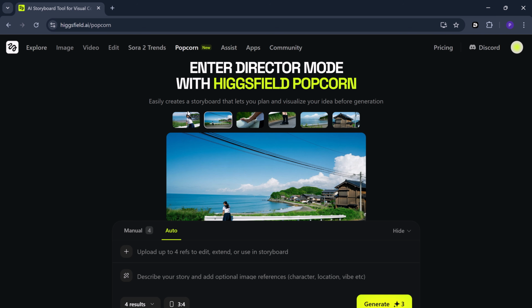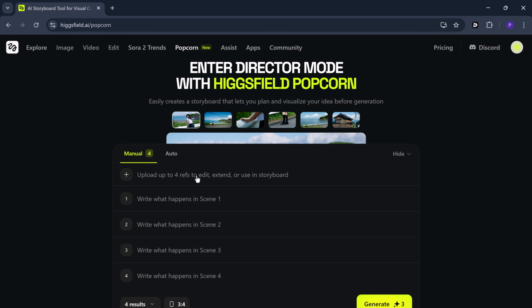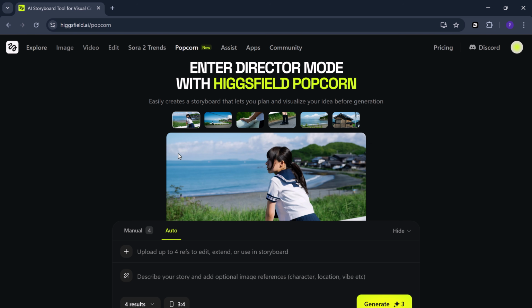Once you open the website, you'll see an interface that looks like this, Higgsfield Popcorn. Here, we have 2 main modes, manual and auto. Let's start with the manual mode. In this mode, you can upload up to 4 reference images and generate as many as 8 output results. You can also describe exactly what happens in each scene. For example, scene 1, scene 2, scene 3, and scene 4. This gives you full control over how the sequence unfolds, perfect for storytellers or creators who want precise scene-by-scene direction.